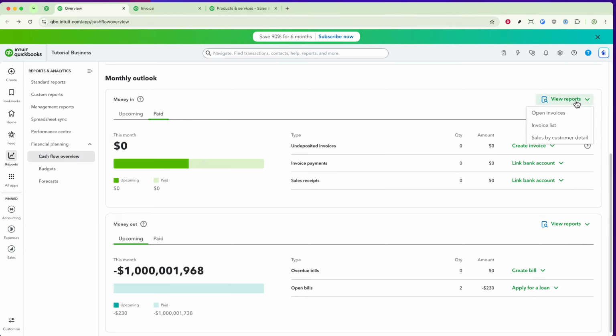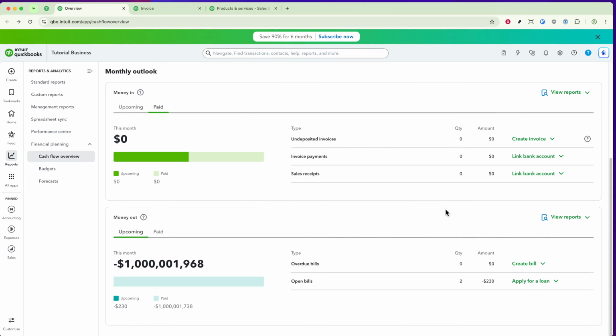Now, let's dive into planning. To add a planned inflow or outflow, simply click the Add Item button. This is where you can simulate how upcoming expenses or income will affect your cash flow projections. Be sure to label any added items clearly so you can easily keep track of different scenarios you're working on.